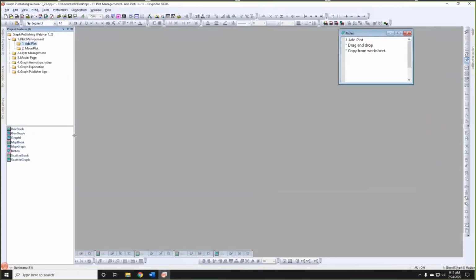Next, I'm going to show you Add Plot. Origin has over 200 plot types, so making a graph is simple. You select data in a worksheet, then select a plot type to make a graph. But sometimes a user has already created a plot in the graph and wants to add a plot to it. This question is always being asked by users, so here I will show you multiple ways to add a plot.